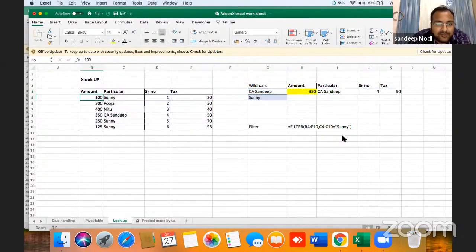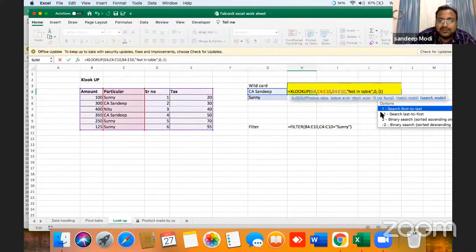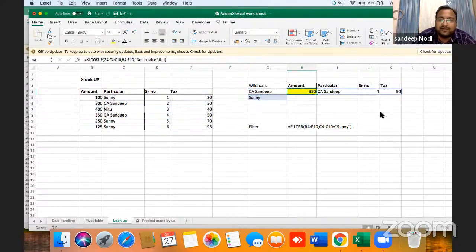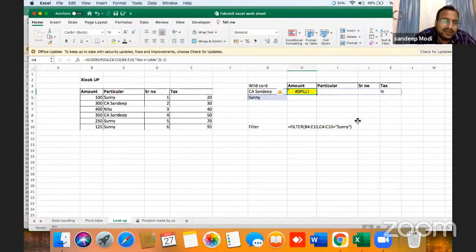Now we got this value. For example, now let me change this value from Pooja to Sunny. Now we got 300. But if we write -1 here, we are getting 350. So this is the difference between -1 and 1. And one more thing to note here, if you write something here, it will give you a spill error because space is not there. So you have to ensure that in between you will not write anything. If you change here, nothing will happen.